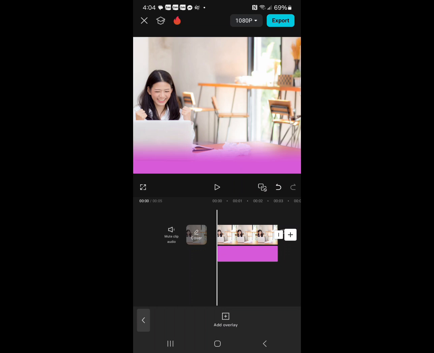I think this looks really nice. You can use this method with any colors, any pictures, or videos to achieve this look. To save, click Export.